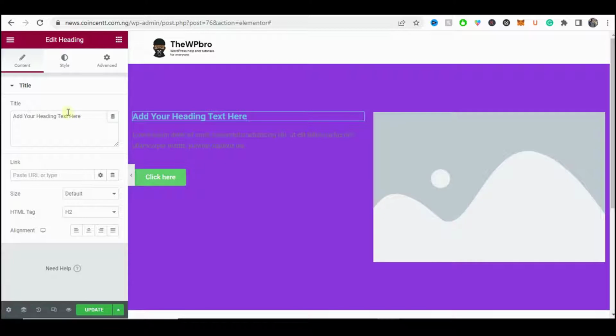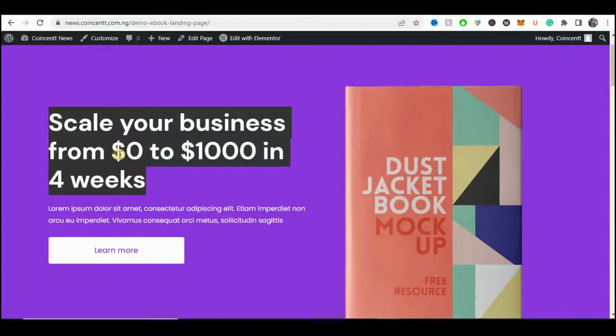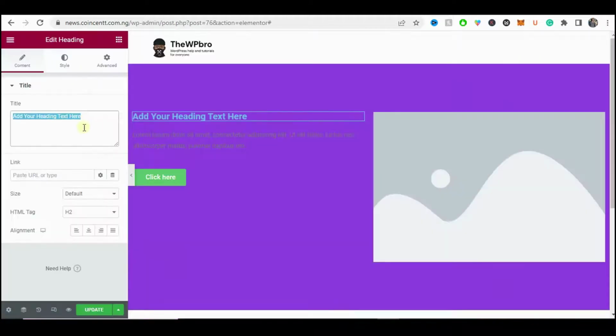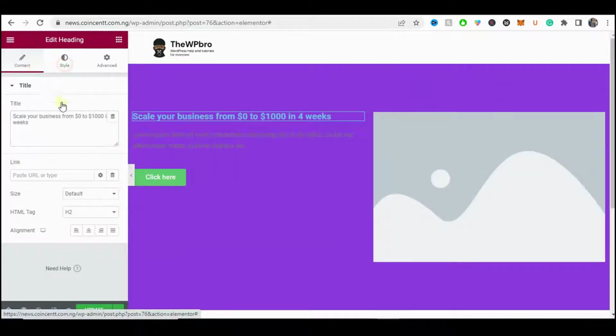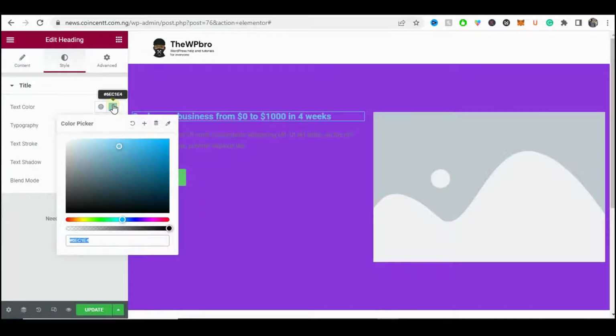And what we're going to do now, let's first type in our text here. So we're going to copy this, and then we're going to paste it here. So we're going to edit it now. We're going to style, and then we're going to change the color by clicking on this, and we're going to change the color to white.